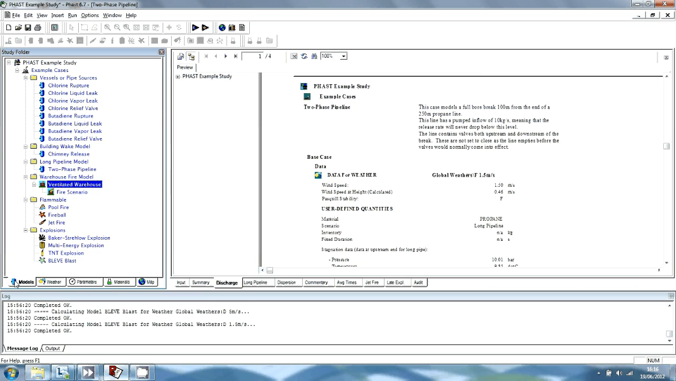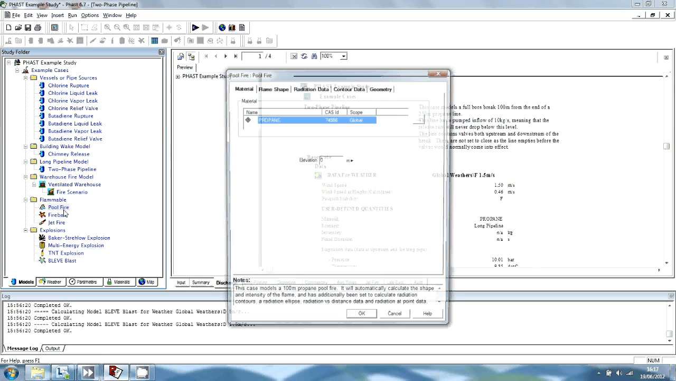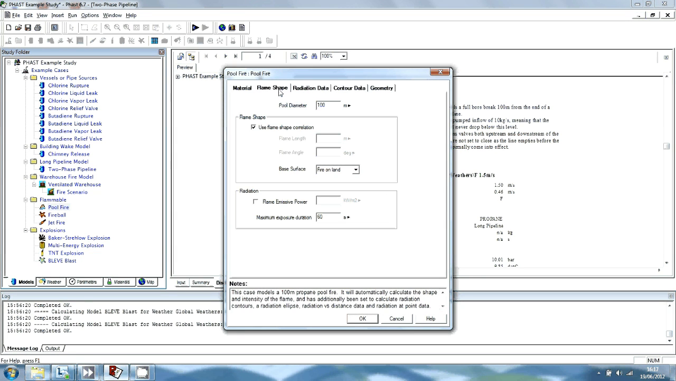The 3 flammable models, the pool fire, fireball and jet fire models, perform the same type of radiation modelling as that associated with a source model, but they give you more control over the definition of the flame. They also allow you to specify in more detail the location for which you want to calculate the radiation level.